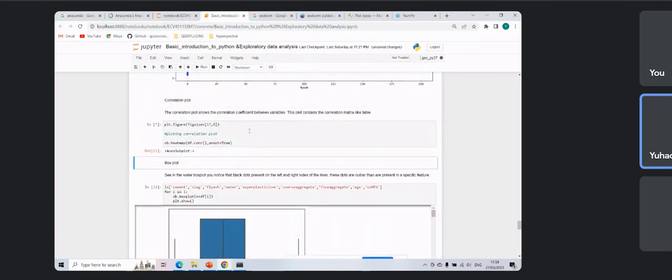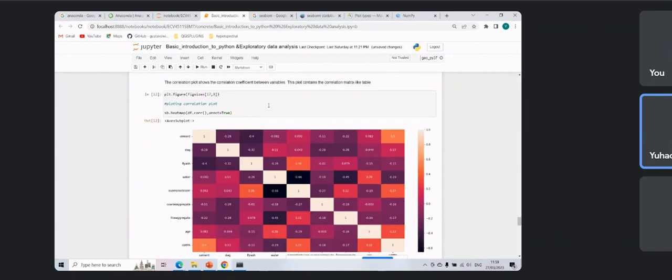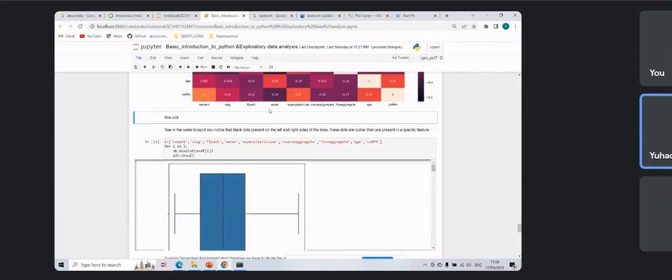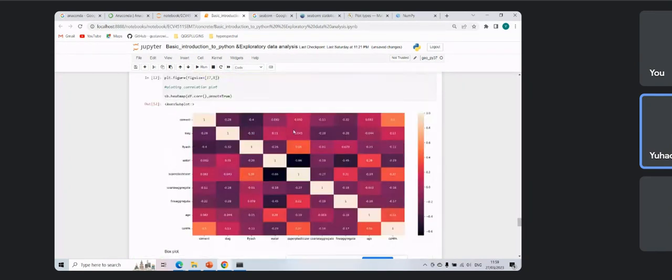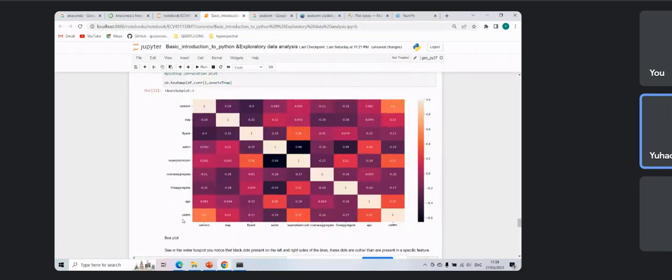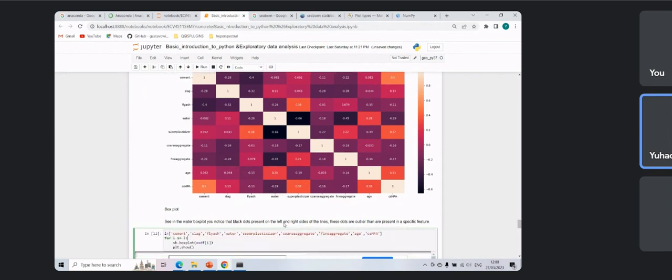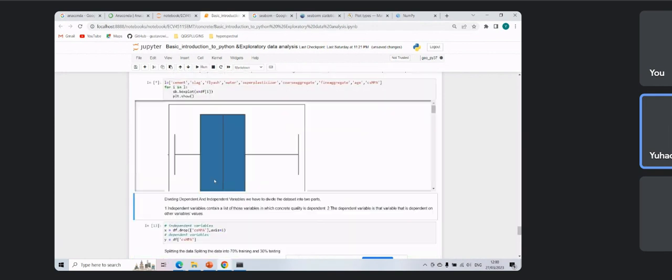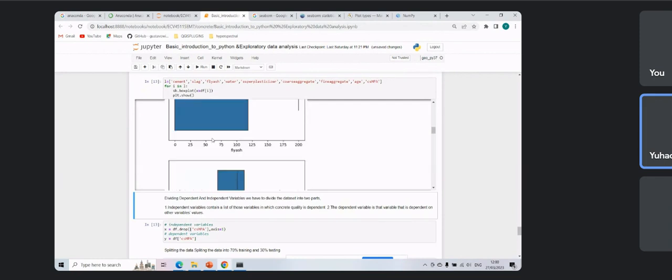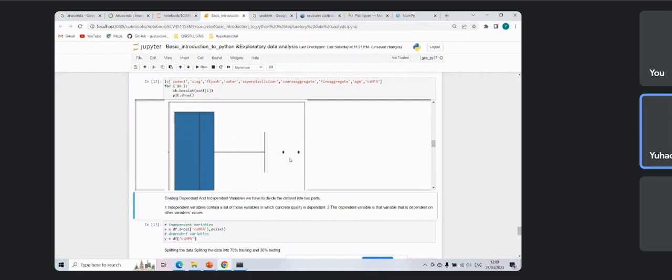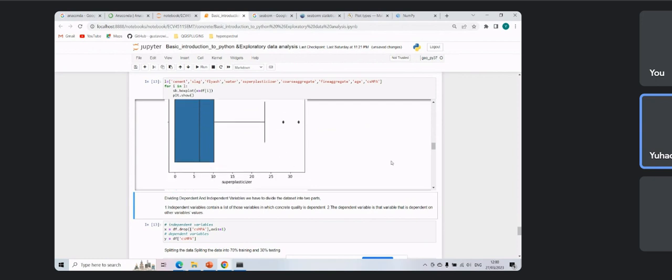And now we can plot the correlations in the heat map to see the relationship between the variables. We can see that cement gives the higher, positive correlation, whereas water gives a negative correlation. We can also plot the box plot for each of the features, so we can see the interquartile range and the outliers. This blue dot refers to an outlier.